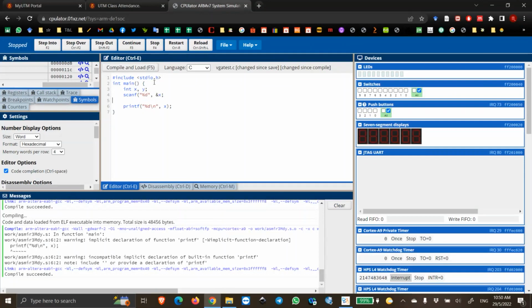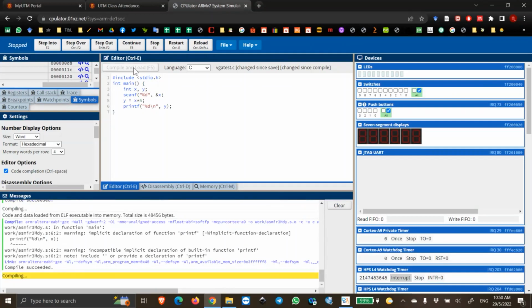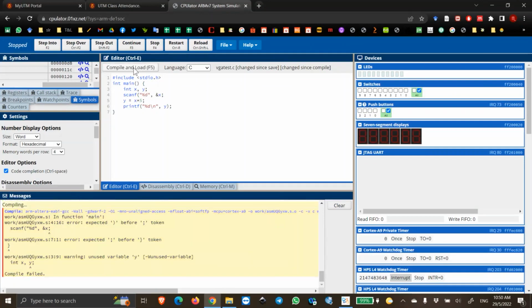So y equals x times 5. And we want to print y. We want to use y so that it will compute and not skip anything. So let's compile this. Compile fail. Okay.